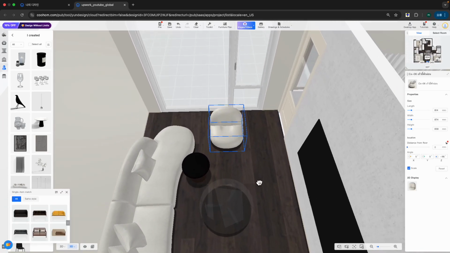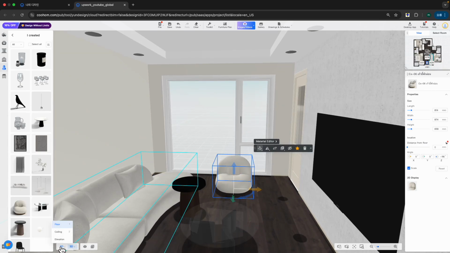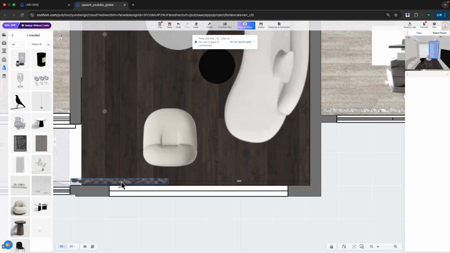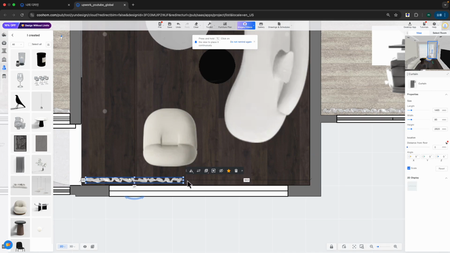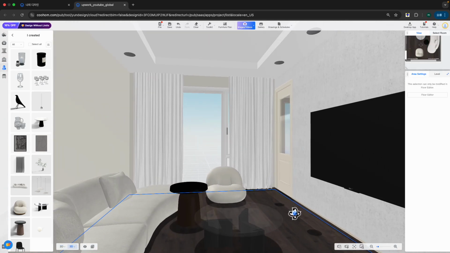Now, let's also position the single-seater sofa in the room. Next, we will hang the curtains, and when you are doing this, make sure to press the 2D button. In this state, placing the curtains first makes it much easier to arrange them properly, and adjusting their size becomes straightforward. I have put up the curtains now.